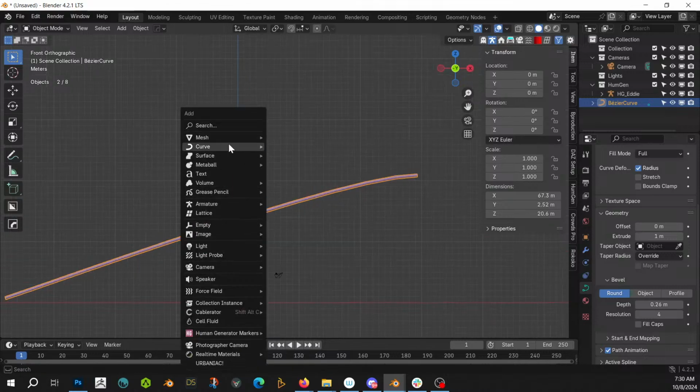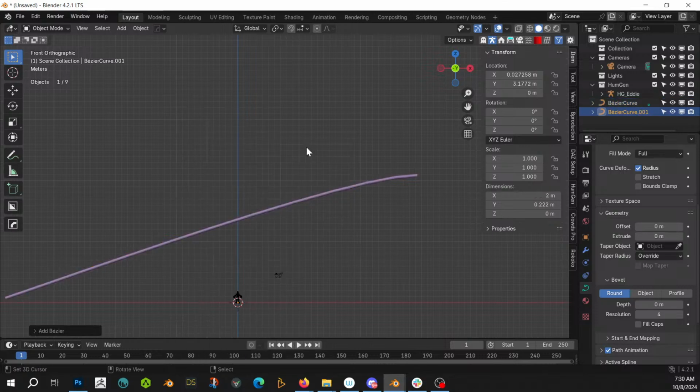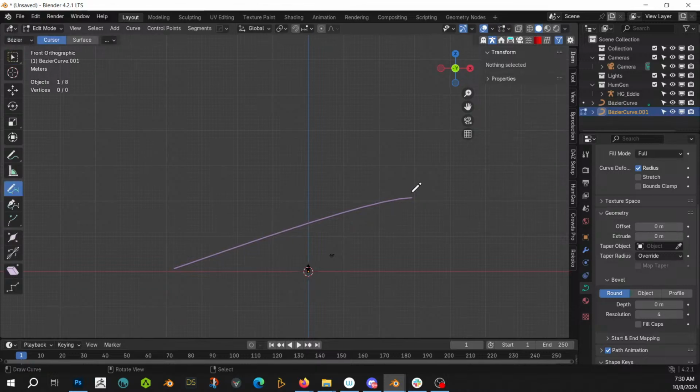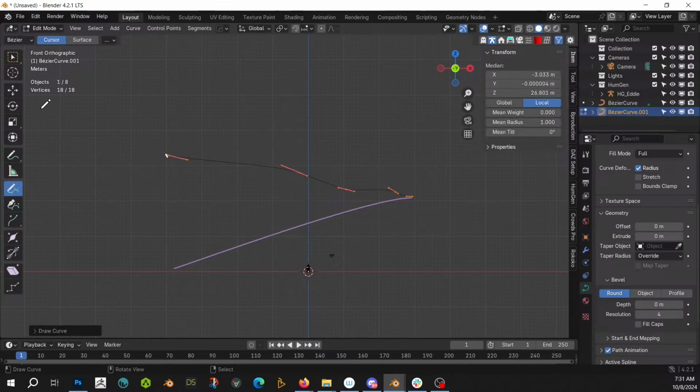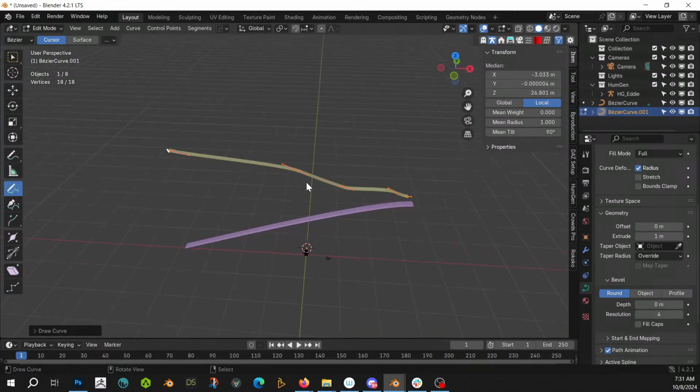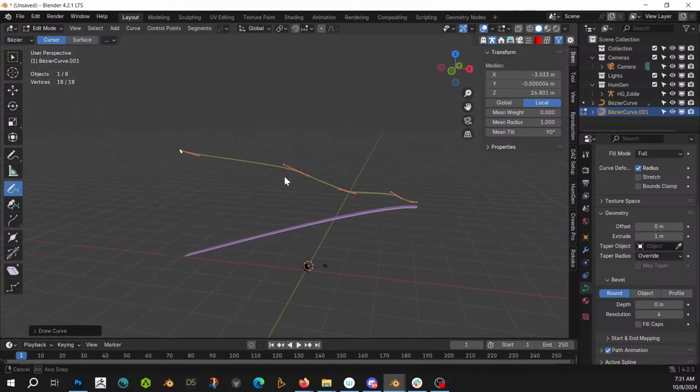And Shift A, curve, Bez. Cool. Tab X vertices, and we're going to draw from here. Let's make this one go a bit less evenly, just for fun. Cool. And we'll make it also have an extrusion of 1 and a rotation of 90. Cool. That should be good. And I think I'm gonna do one more.